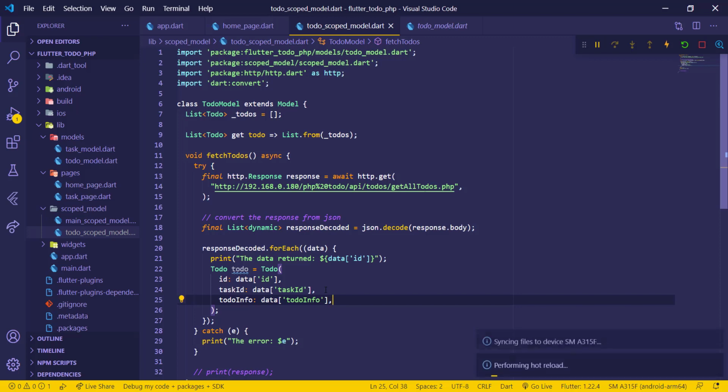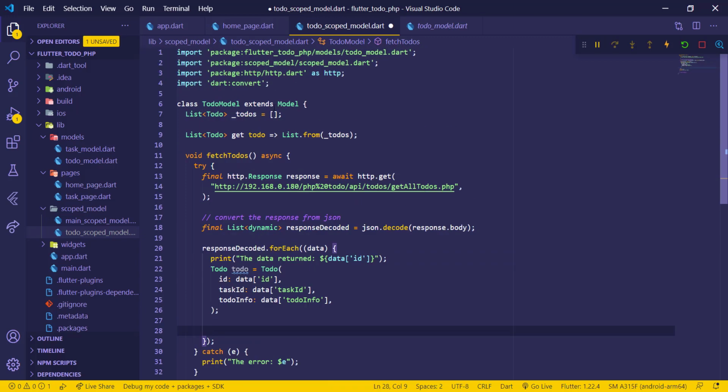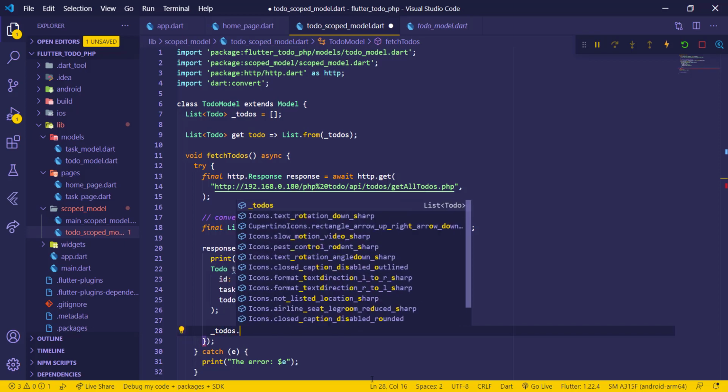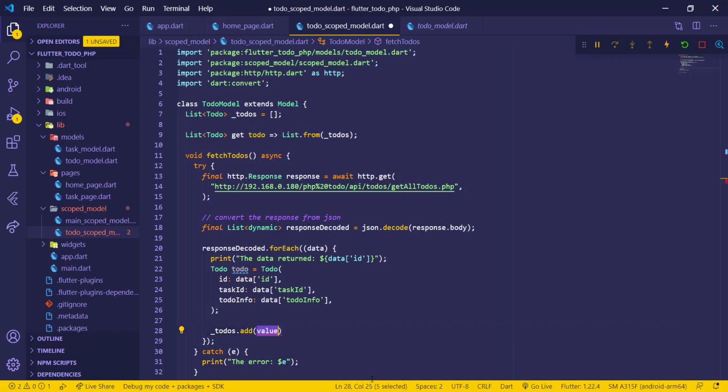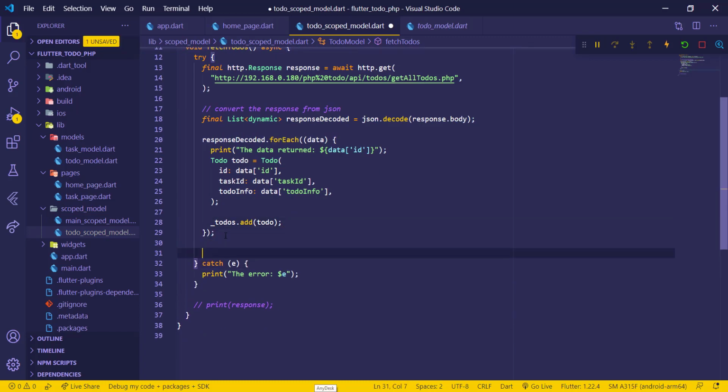So now we have this returned to us. Once we loop through the returned list, we create objects, and whilst we create the object, we also want to add it to the list of todos that we have. So still inside the forEach, we go into todos.add and add a single todo to it. Now outside, I want to print the final todos and see what we have.